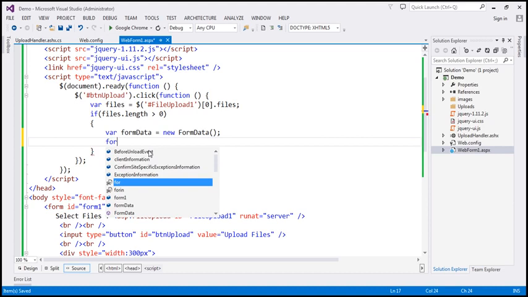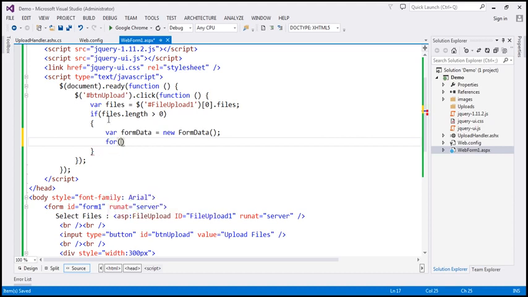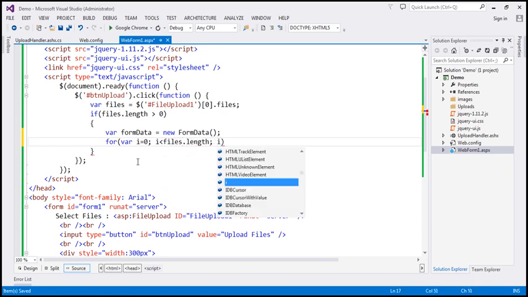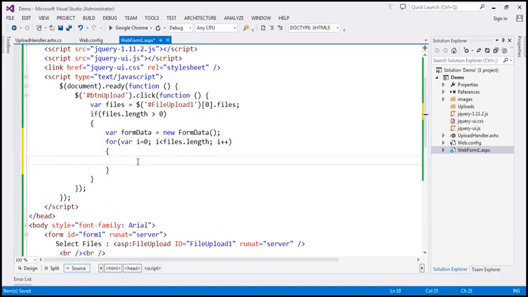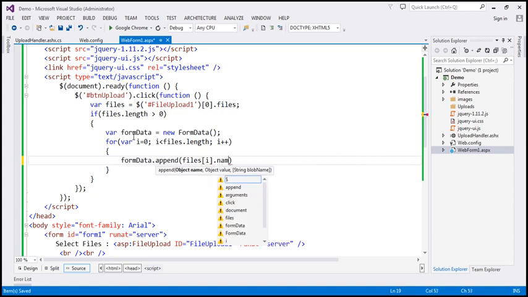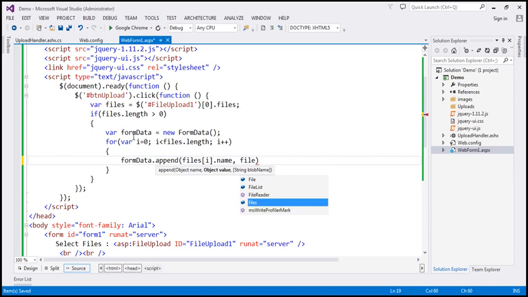And I'm going to use a for loop again here to loop through each file that is present in this files variable. So for var i equals 0, i less than files.length, i++. So what do we want to do to this formData object? We want to append the file name as well as the actual file that we want to send to the server. So formData.append(files[i].name, files[i]).